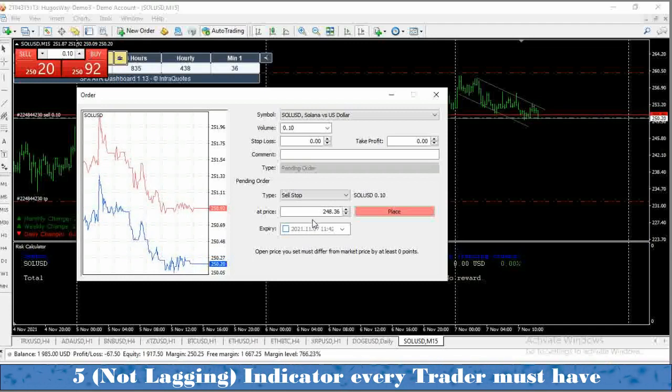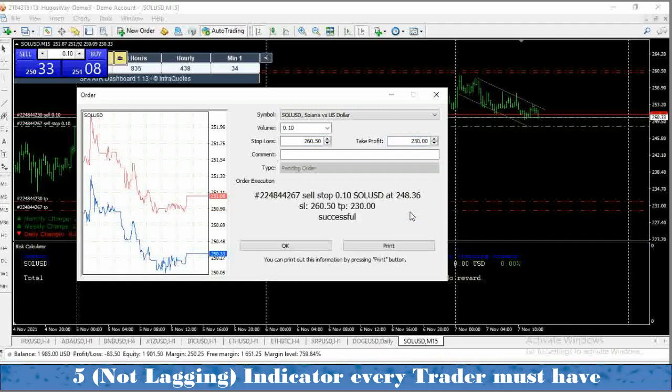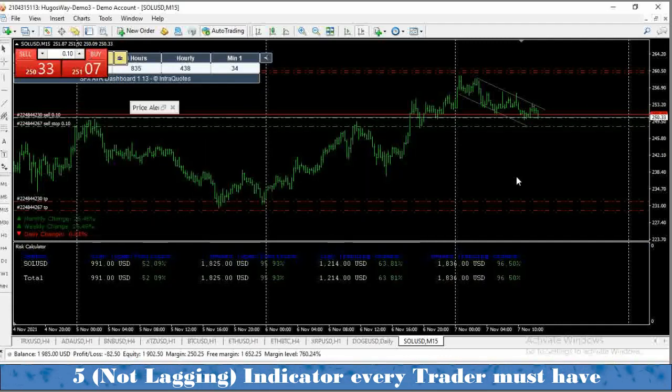I want to sell stop at 248.36. I want to put my stop loss at, say, 260.50, and my target at 230.00. I've done that, so I'm going to click plus. Immediately I click on the plus, you're going to see that the risk on pending orders is calculated for me. I'm going to have my risk on pending orders be 1214.